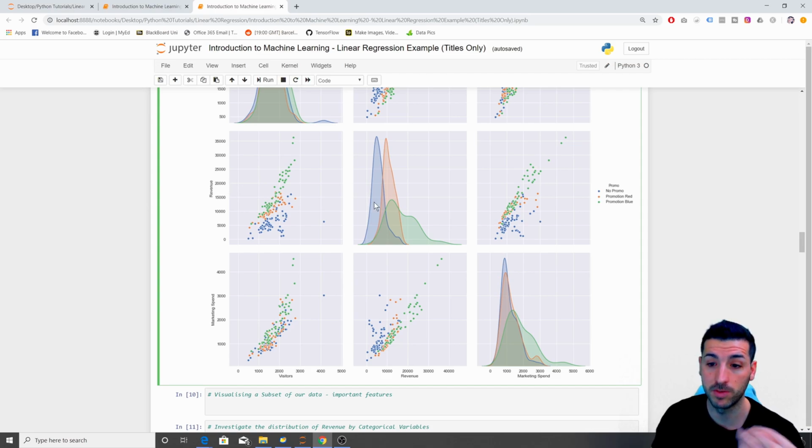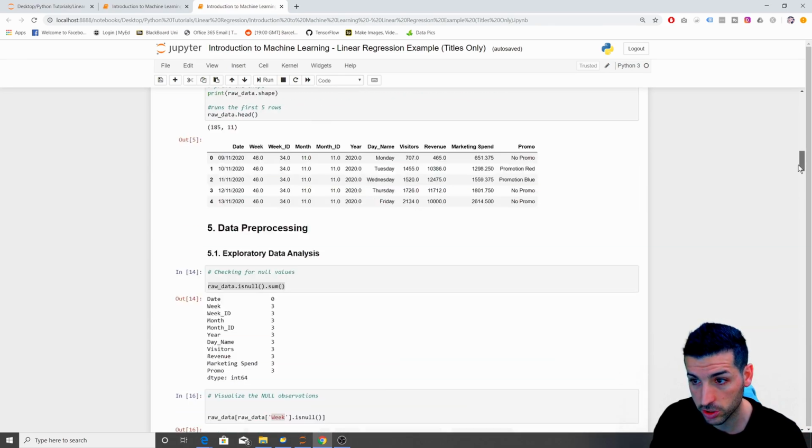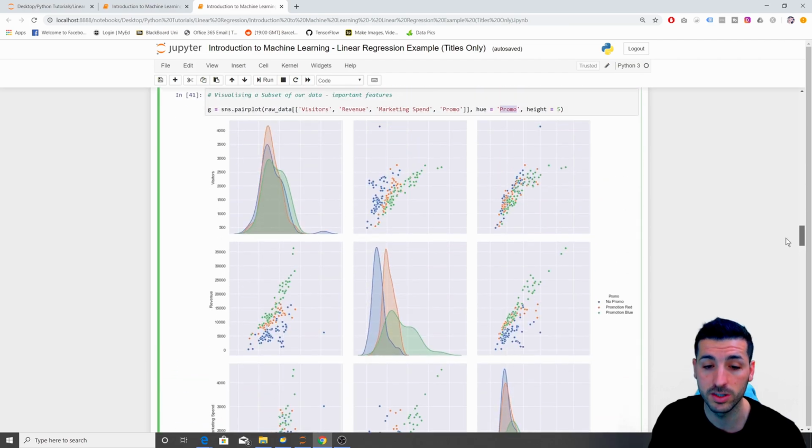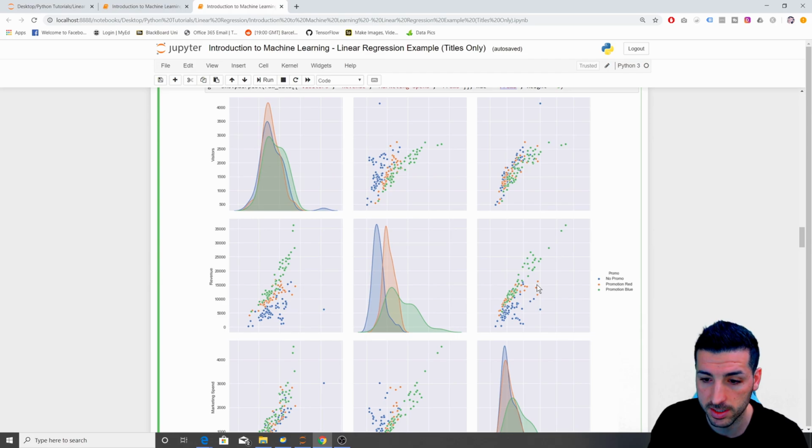However, with promotion blue, we expect to generate on average, all these data points are around 20K to 25K. So straight away, from our problem formulation phase, where we said that we want to go back to the business and make suggestions about how to generate more revenue, we have suggestions just by visualizing the data. So this is how strong visualizations can be. We can go back to the business and say, stop running no promo and promo red, run only the green one, which is promo blue, because it generates more money on average based on the marketing spend you put in.